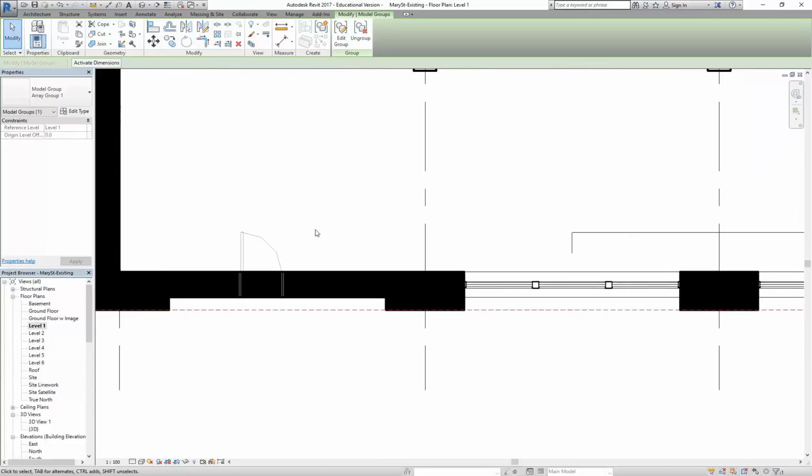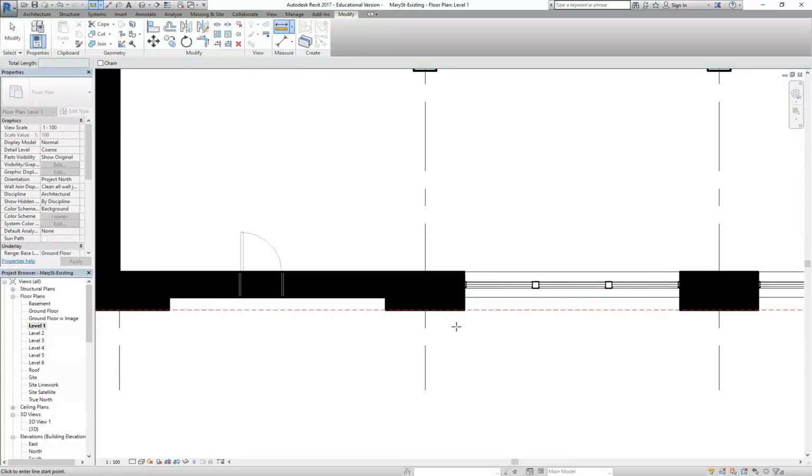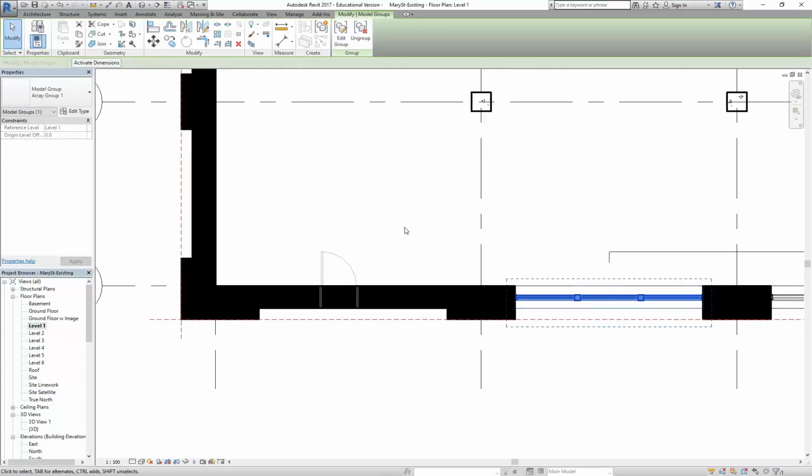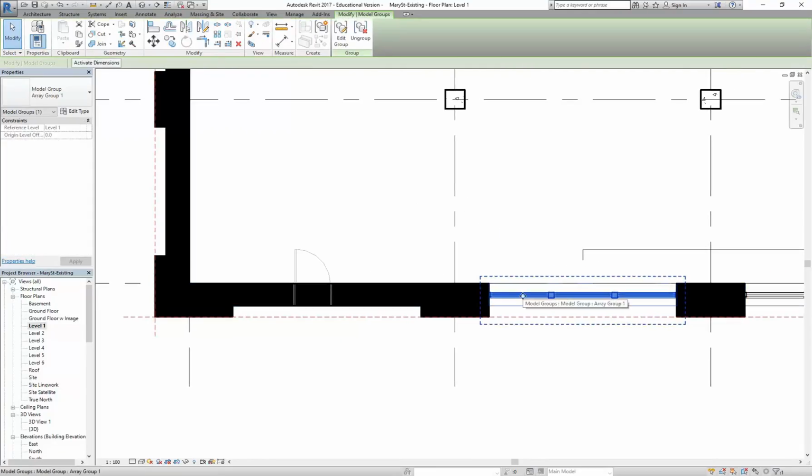So I think the last one is different from memory. So this one is 3820. This one after it is 3835. 15 mil. We still have to account for that. So I'm going to copy the last one.